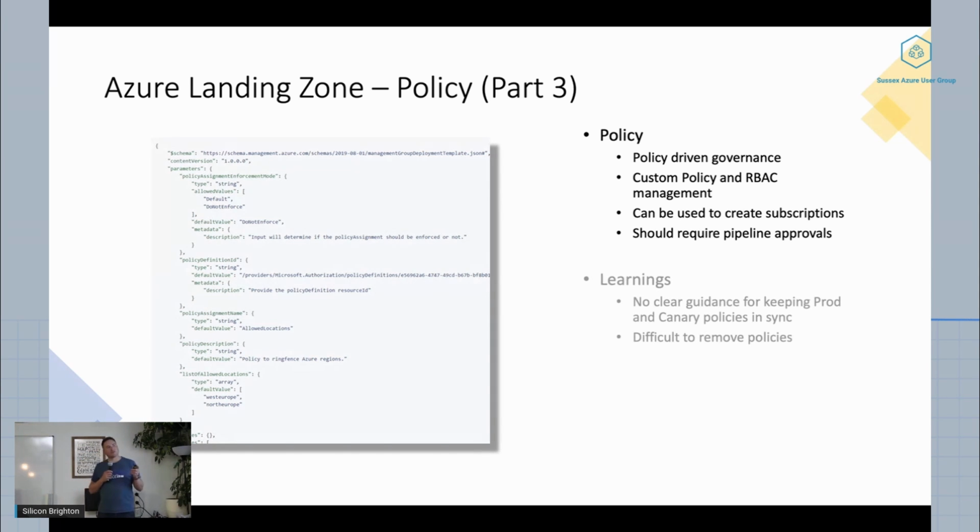The first one, prod and canary. So we've really had a problem in our canary deployment in that we probably did it 6 months apart, and we deployed on 2 different versions of the deploy to Azure. We got different policies in one to the other. It's been very difficult to marry the 2 up, and there was no clear guidance really on how to keep them in sync. So it's been an area that we're going to have to revisit. It's definitely something that was put in to enable us to test pretty rapidly.